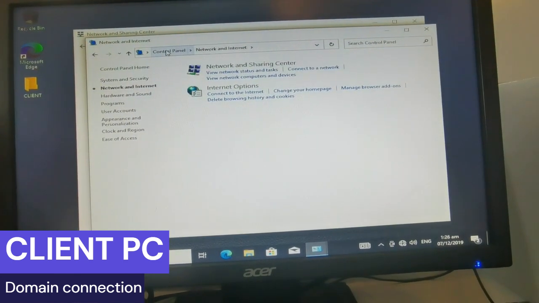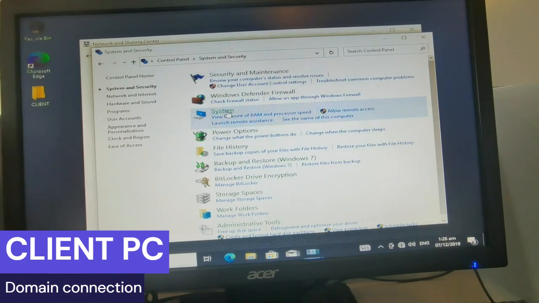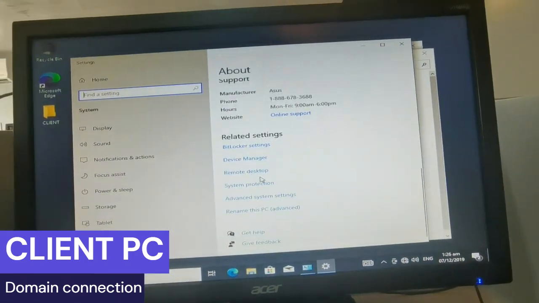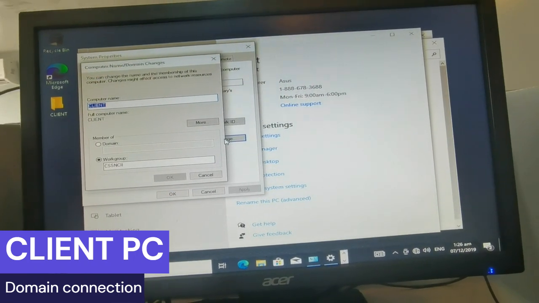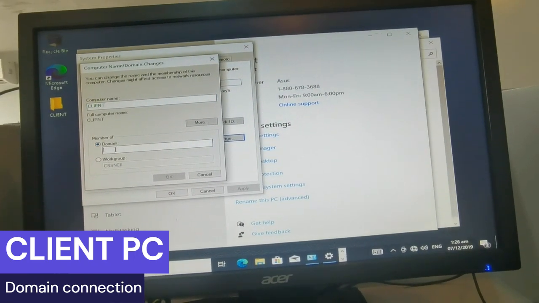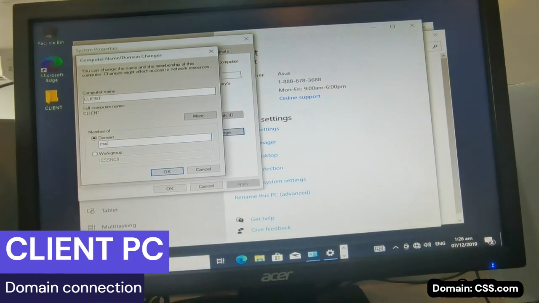Then, navigate to the System settings of the control panel. Go down and click Advanced System Settings, then navigate to the computer name. Click Change and click on Domain, then input the forest name of the domain, css.com, for this client.